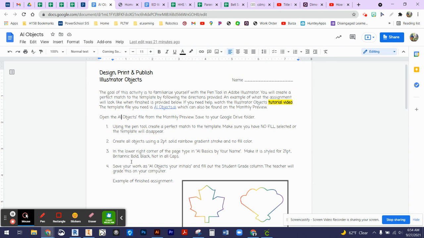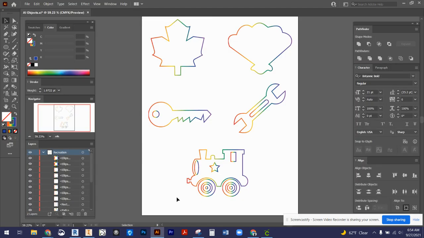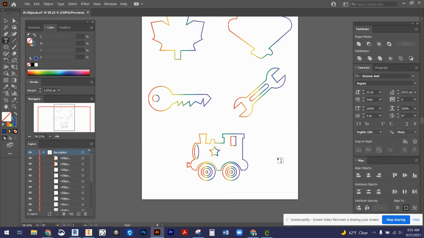On our notes, in the lower right-hand corner, we're going to type in AI Basics by your first and last name. Make sure it's styled for 21 point, Brionic bold, in black, not in all caps. So the last thing that we'll need to do is title our drawing. So I'm going to grab my type tool. I'm going to click once in the bottom left. I'm going to type in AI objects by your first and last name, not my first and last name.